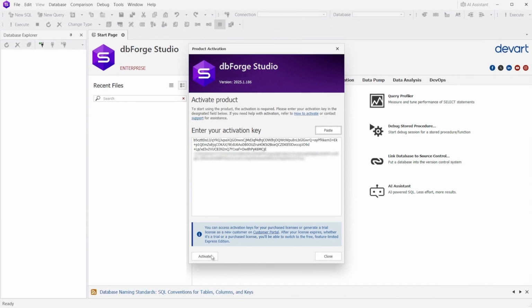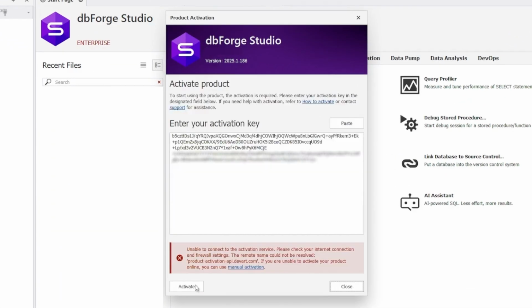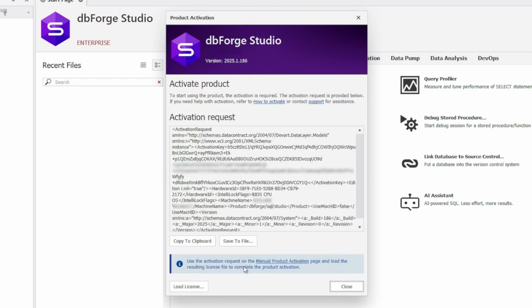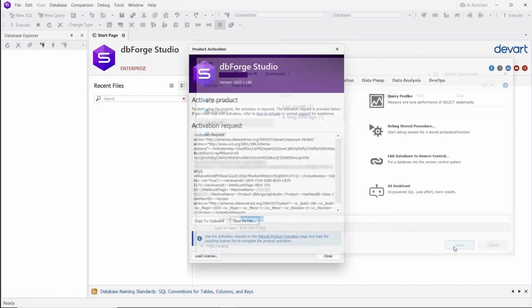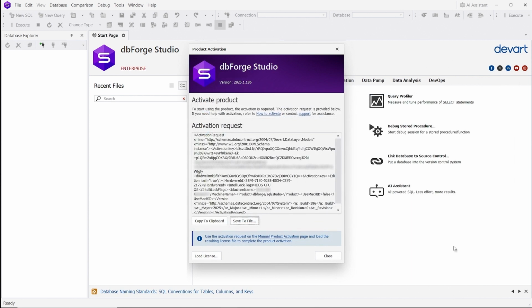Without an active internet connection, the product activation dialog displays a connection error message. Click Manual Activation in this message and choose the way to obtain your activation request. Either copy it to clipboard or save it to a TXT file at once. We'll do the latter. Now transfer the file with the request to another machine that has internet access.